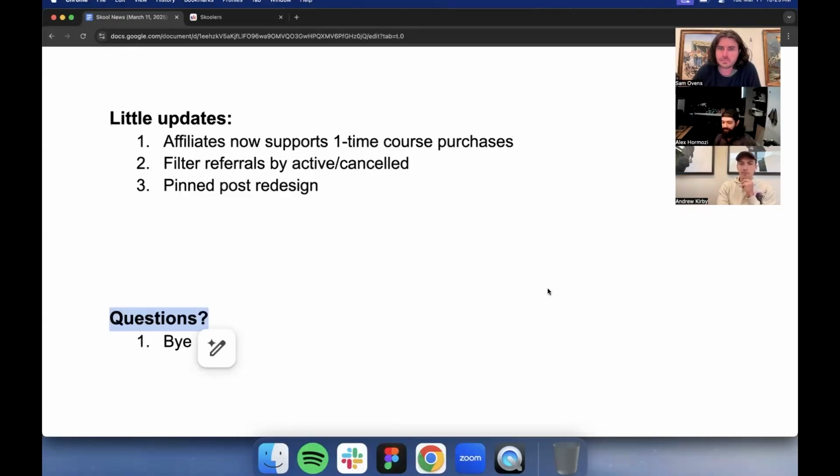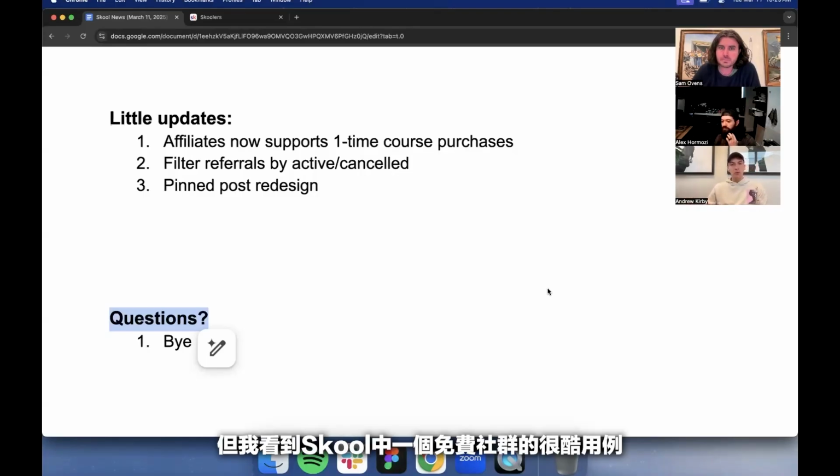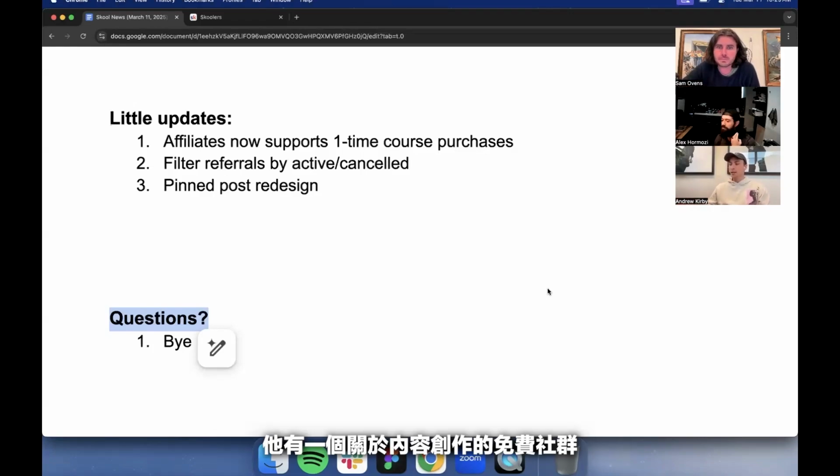And a lot of people think that the affiliates feature is only for paid communities, but I saw a really cool use case for a free community in Skool. I wish I remembered the name, but he has a community about content creation. In a free group, he's running a competition to see who can refer the most people to his free group in 28 days. And whoever gets the most wins a GoPro and a camera and a couple other things. So affiliates works with free communities too.